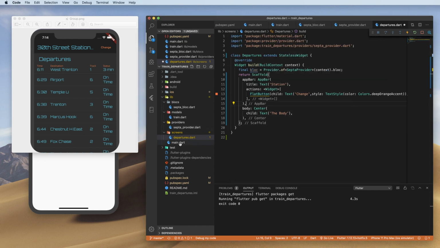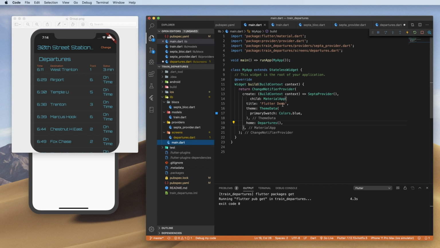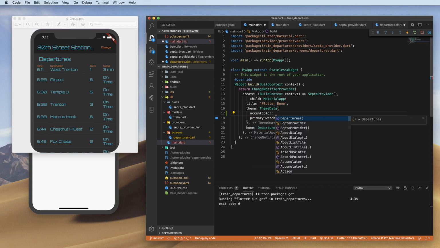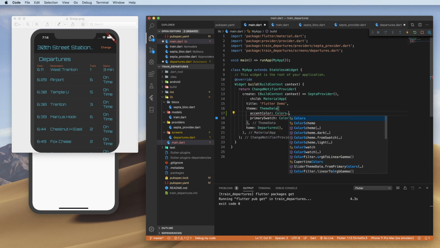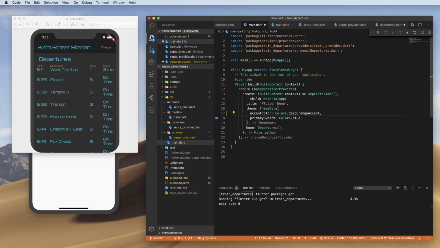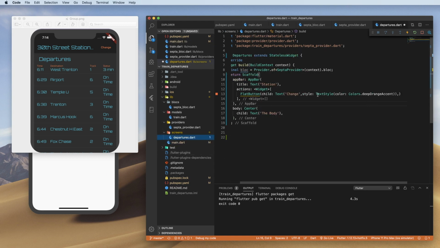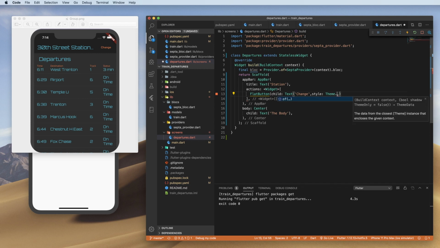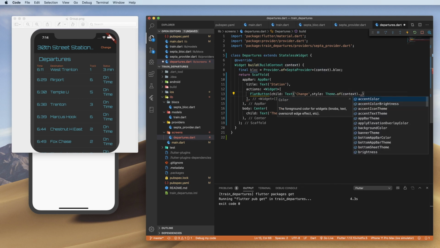And you know, on second thought, I'm actually going to flip back to main rather than hard code the accent color here. It's a better practice to go to main.dart and put it in my material theme data. So inside the theme data, let's put an accent color, and then let's make that colors.deepOrangeAccent. Save that. We can come back to departures, and instead of the text style widget, we can do Theme.of(context).accentColor.